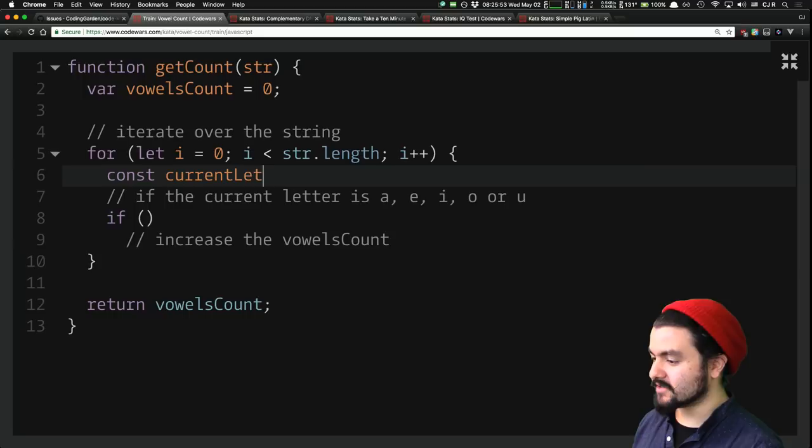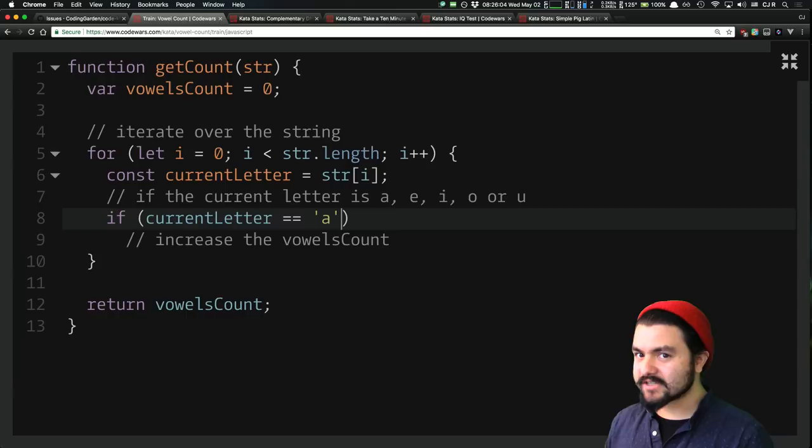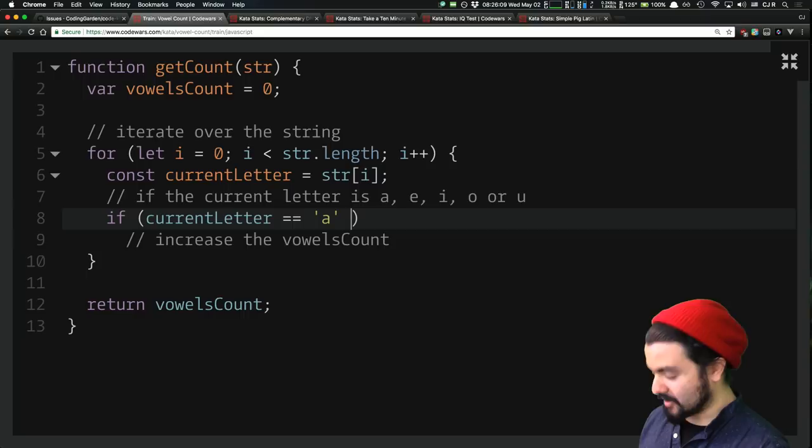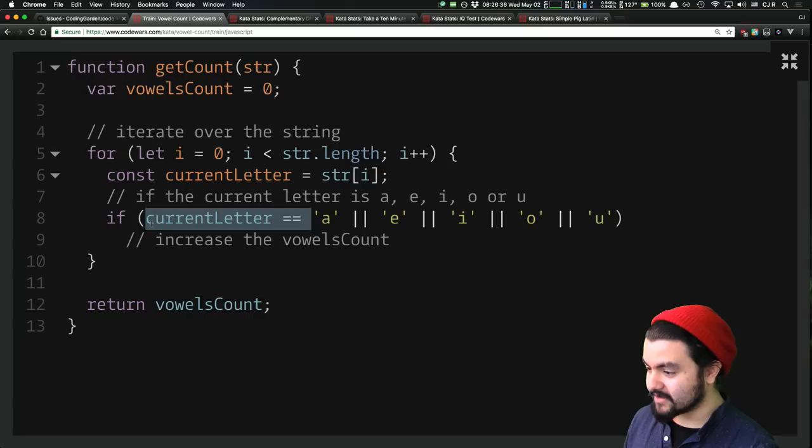We'll say if current letter is equal to A, and I've seen a lot of beginner programmers make this mistake. You might say A or E or I or O or U. However, or statements in JavaScript don't work this way. This is actually only going to compare current letter with A on the first one, and then the rest of these are just true because they're a value. So we actually need to compare current letter with every single one of these.